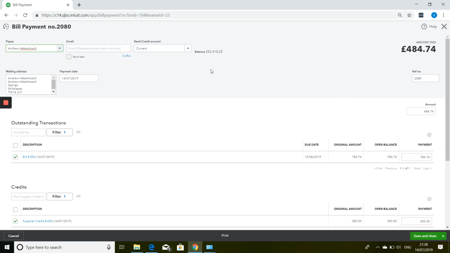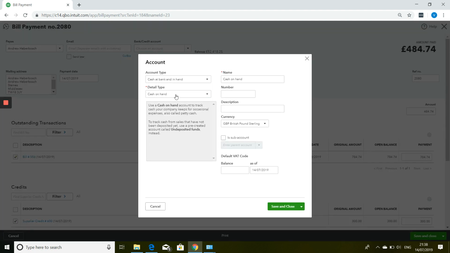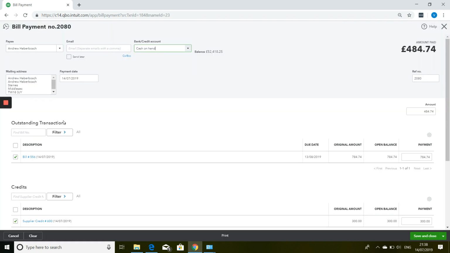It's always good to have an extra account set up for this so you don't have lots of zeros on your bank account. So I'm just going to click add new here. I'm just going to call it cash on hand and save and close. So as they're both dated today, I'll keep it as today's date. So paid actually 0.